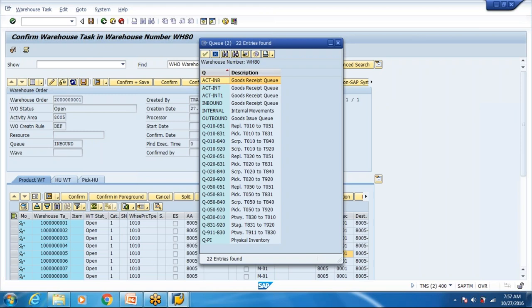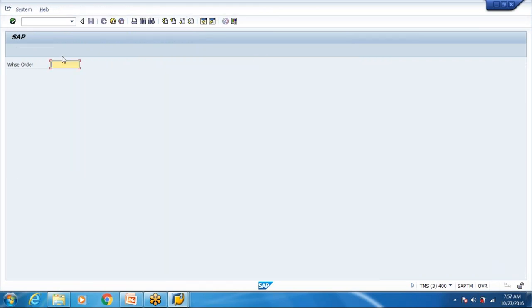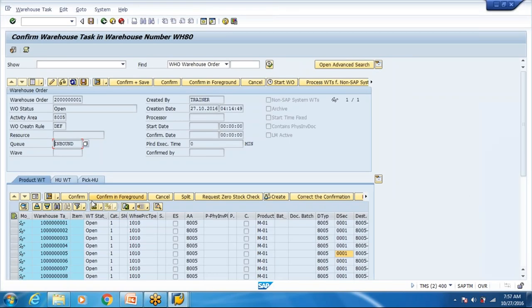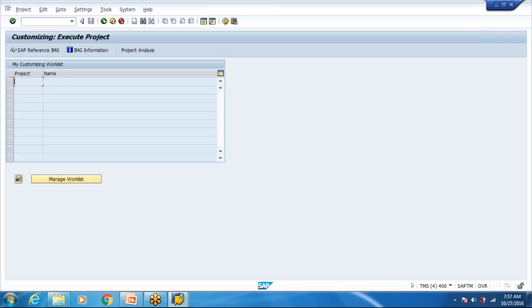Queues are very important because a person who is using an RF can also select a warehouse order based on queue. So by system selection by queue, he can enter the inbound queue, and all the tasks which are inbound, he will see on his screen. So the queue is important. If the queue is not there, you cannot confirm the task on RF. So it's mandatory. The configuration for the queue is based on certain delivery entries.